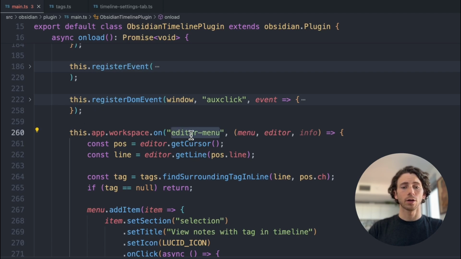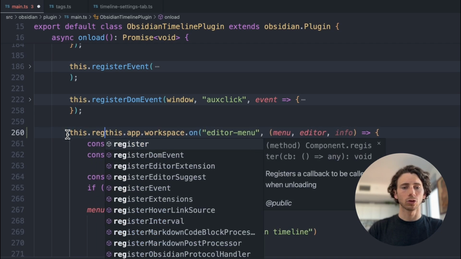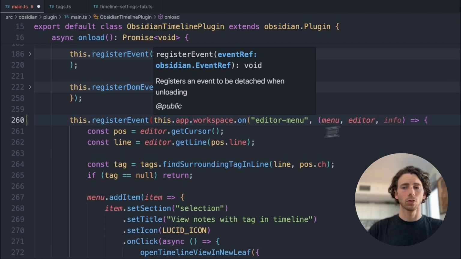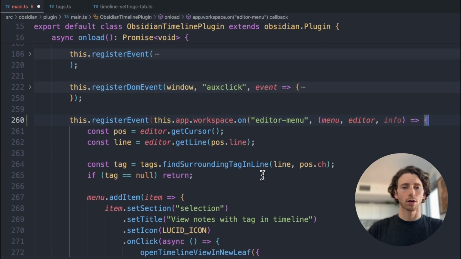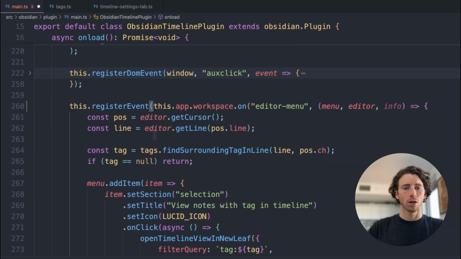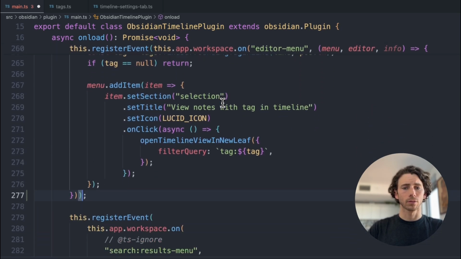This is actually going to create a bug because the event listener is still going to exist even when the plugin is unloaded. So to fix that, we need to ensure that we are wrapping this result in our register event function. So this will fix that issue.